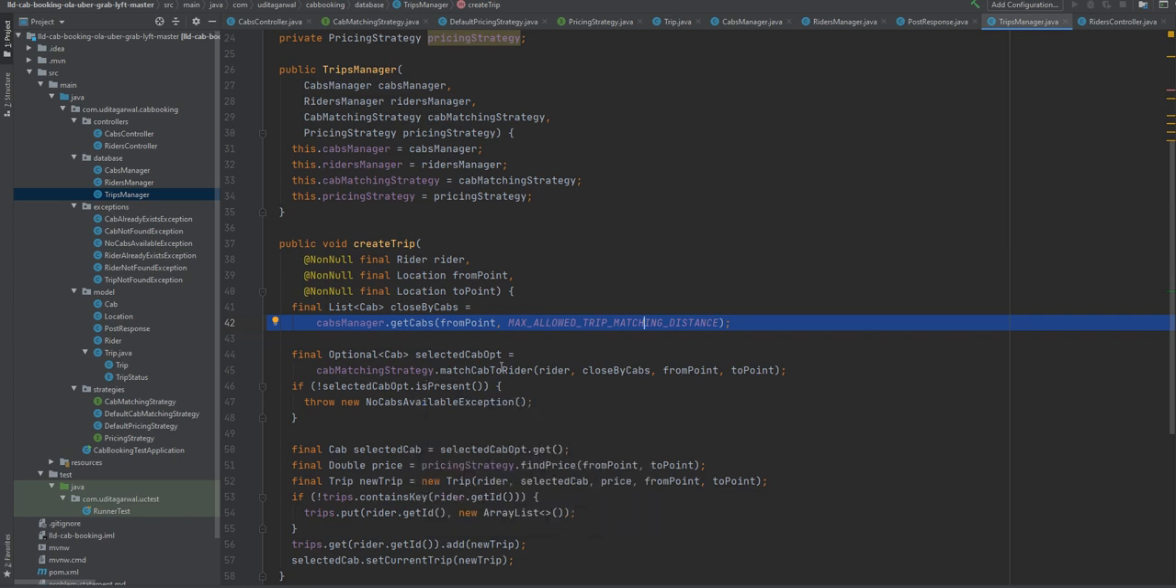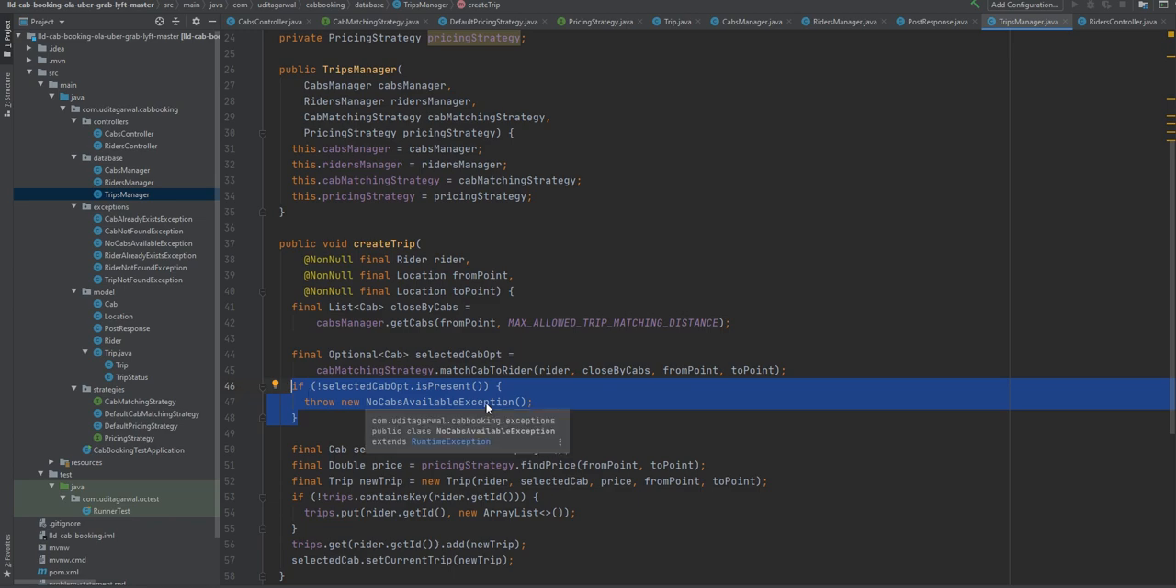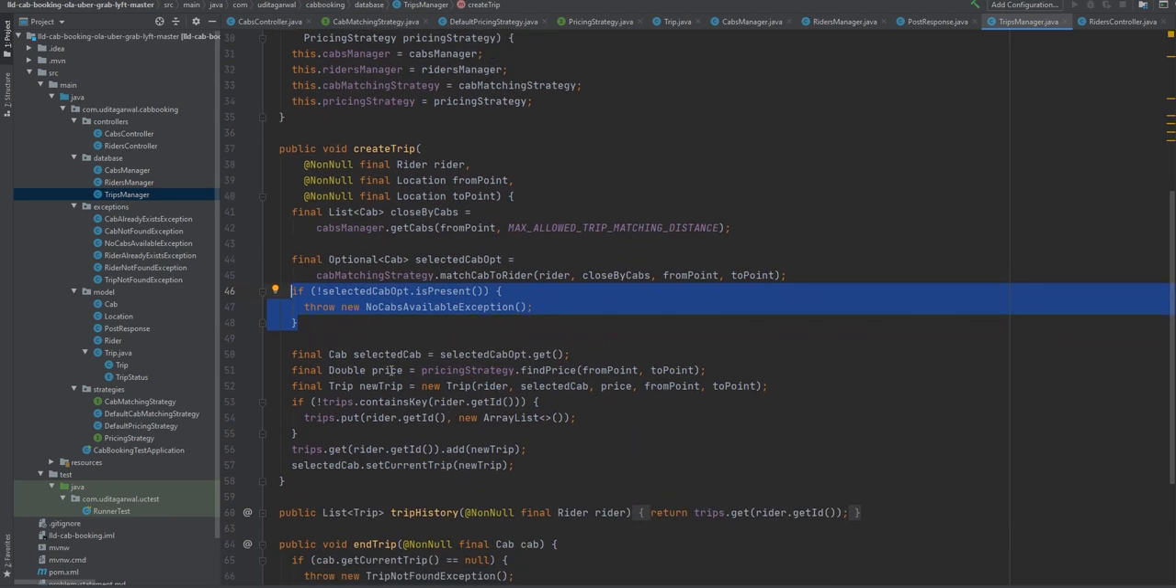By that logic, you have to call the cab matching strategy, and that cab matching strategy will decide which cab out of the nearby cabs is most suitable for the user, and it will give you that cab. If it is able to match a cab, then it will be present. If there is no cab possible, then we'll throw a no cabs available exception, right? Once the cab is selected, we have to find the price for it. So we'll go to the price strategy and ask it to find the price, and then we'll just create a trip, right?